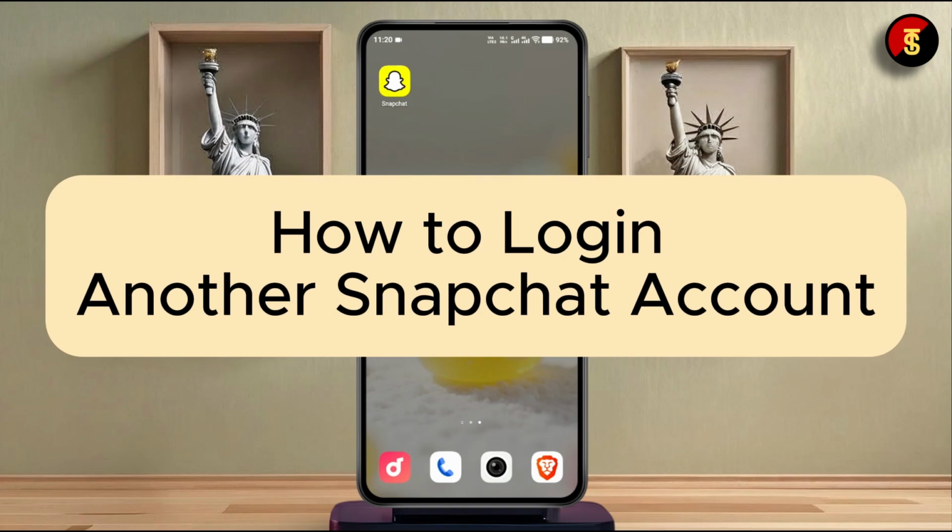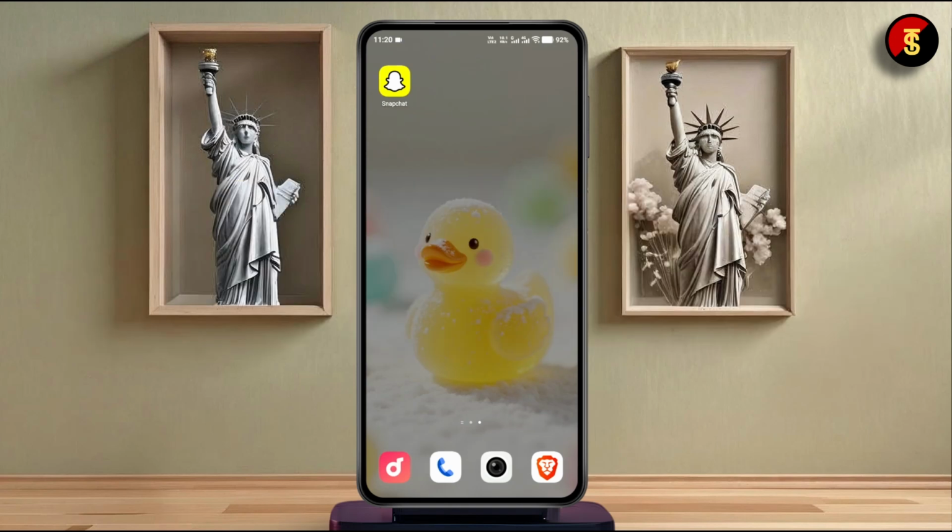How to log into another Snapchat account or log into a different account, this video will show you how to do it step by step.